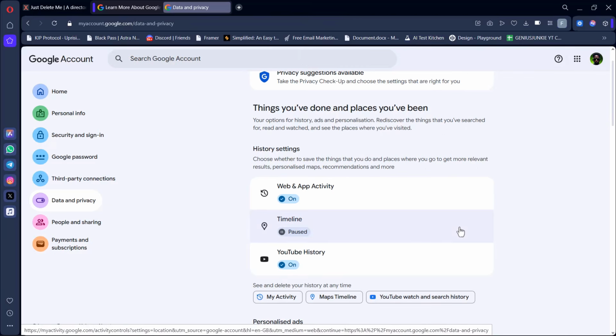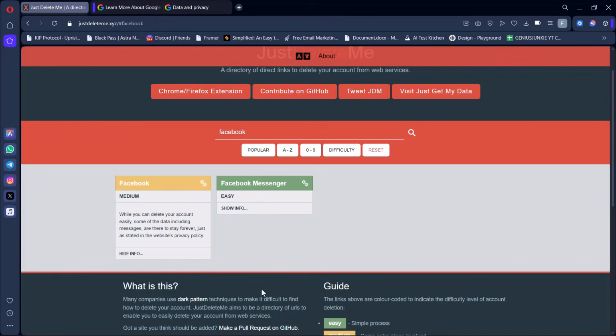So, guys, another thing you can do that I failed to mention is opt out of data broker sites. So, data broker sites sell your info, and you can manually opt out of websites like BeenVerified, Spokeo, White Pages, or People Finder. So, back on Just Delete Me, let's search for something like people.